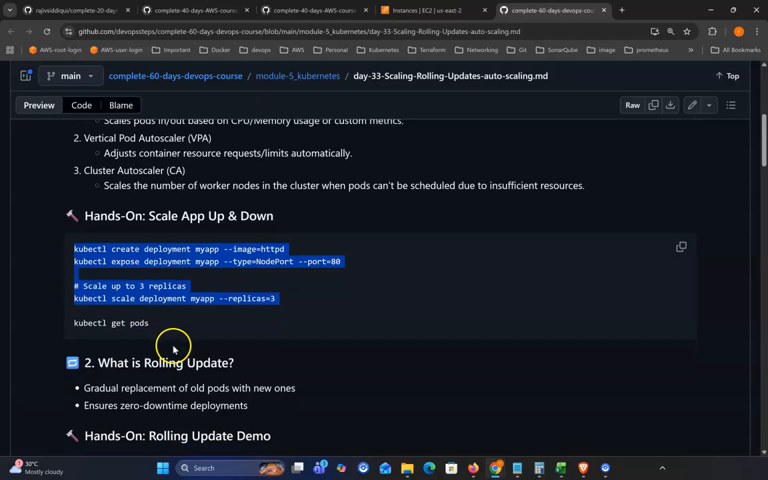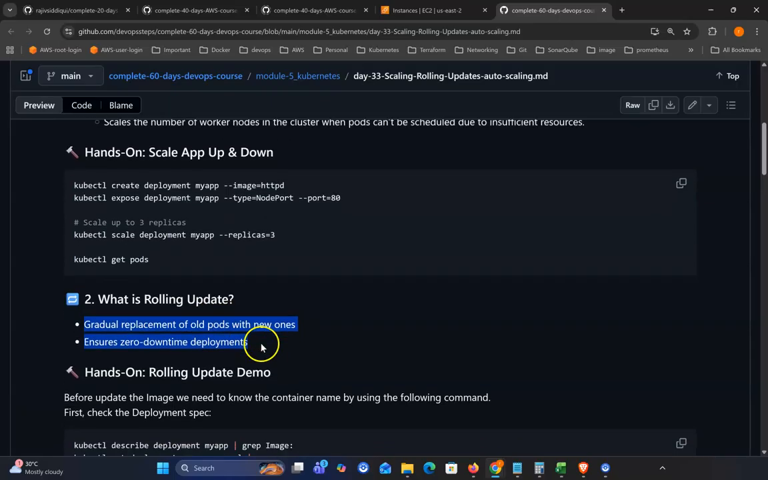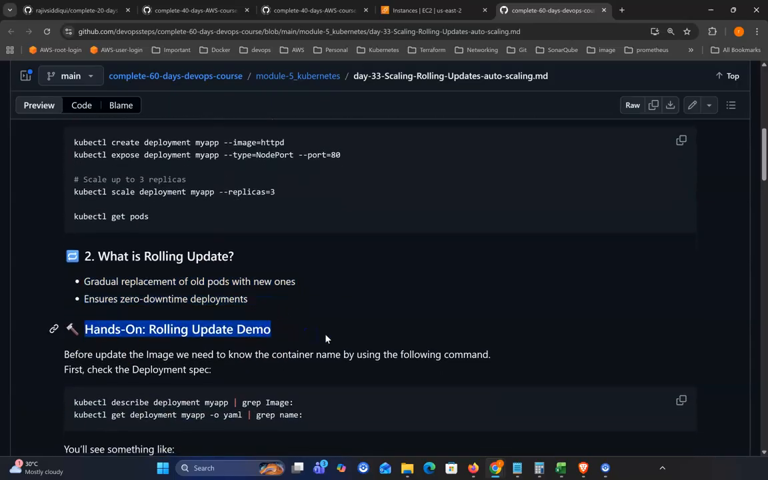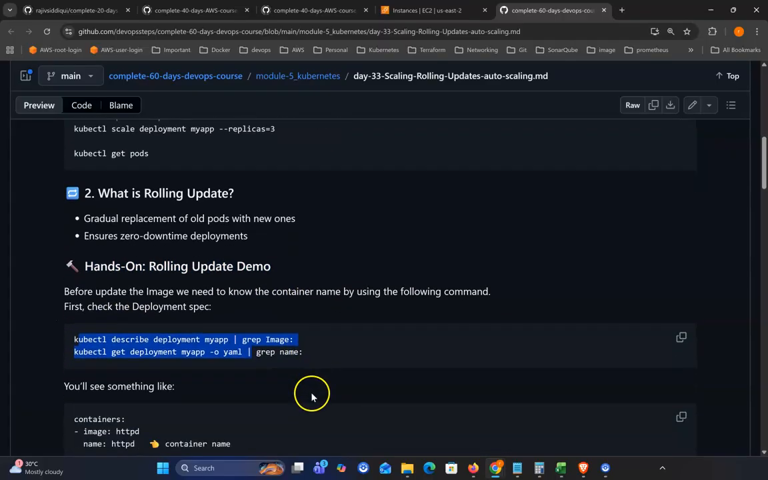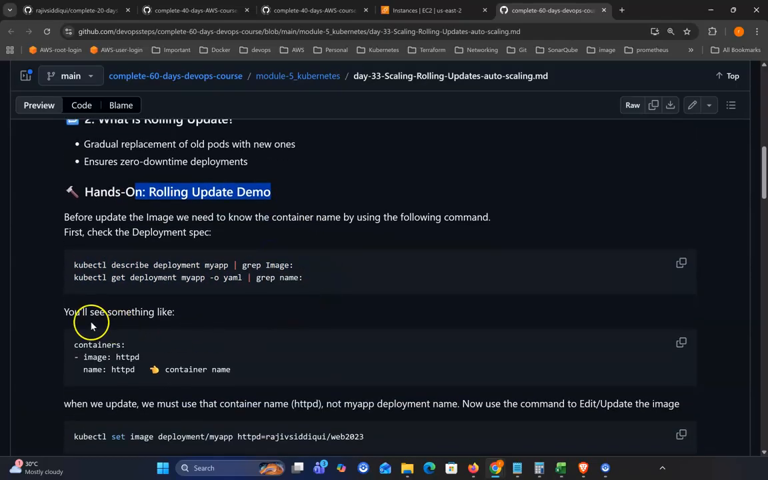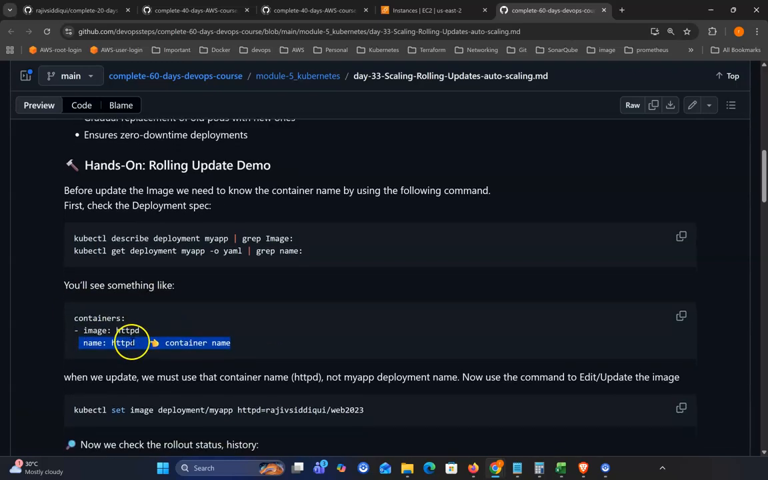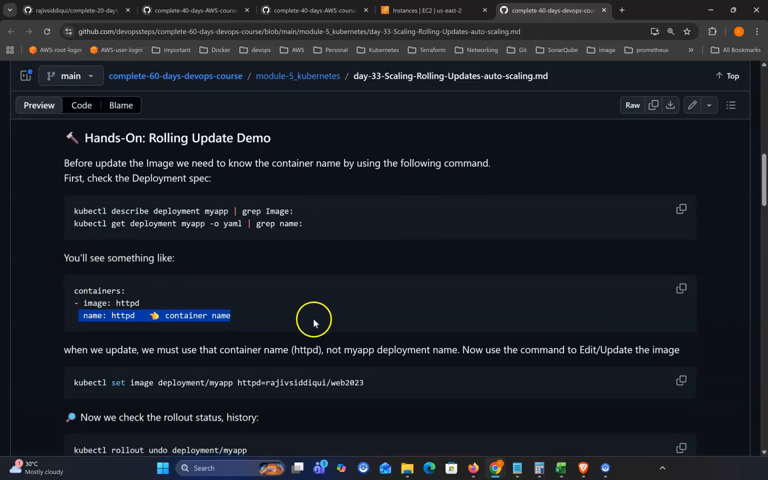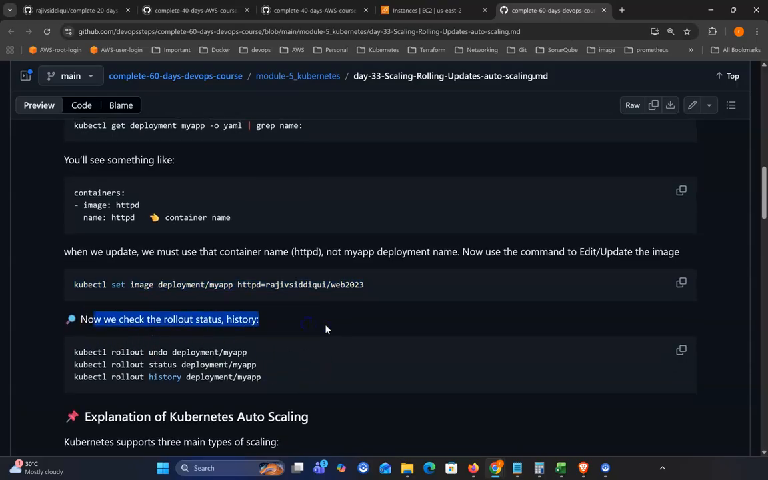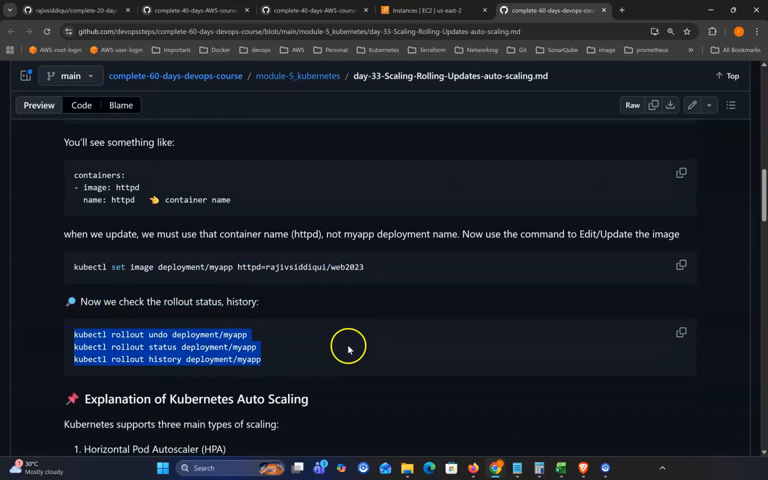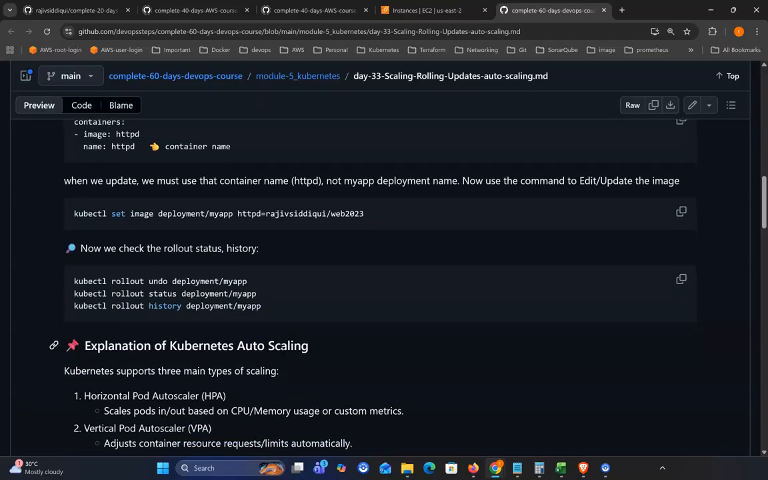Those commands are here. Then we'll discuss what is rolling update, and there are two lines explaining it. Then I will show you how rolling update works with a hands-on demo. These two commands are used to show the demo. Then we need to change this image, so make sure this is important. When you see the demo, you can understand why I use this. Then you can get this command. Now you can check the history, how the rolling update is happening. Those things you can see with this command.